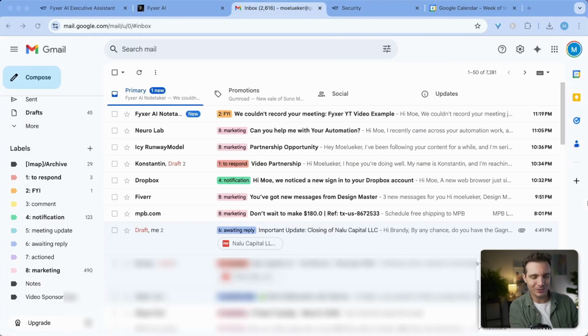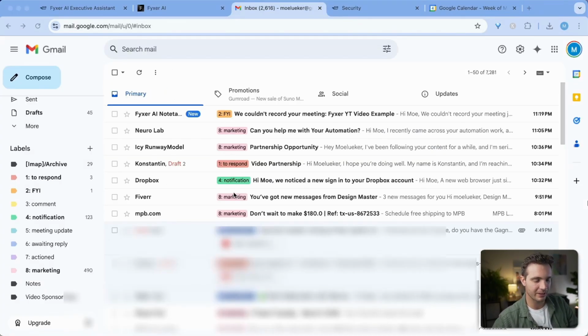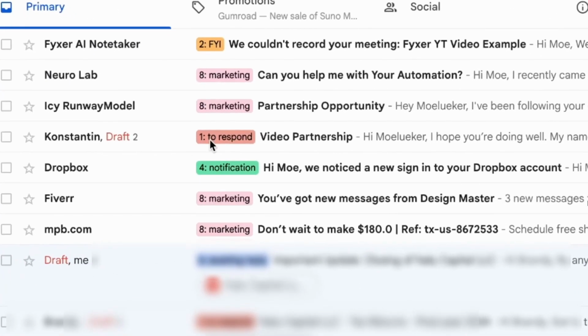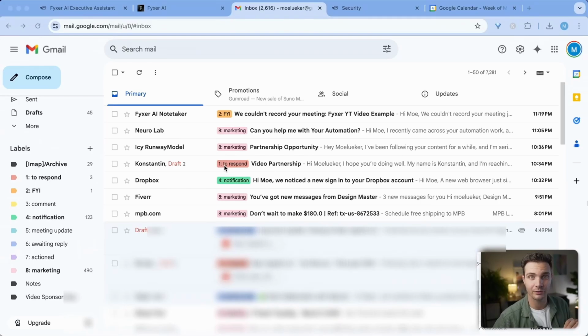So this is what my inbox looks like right now. As you can see, each one of these emails has a certain tag associated with it. Here's an email that I got from Fyxer and it says FYI, which means for your information. The second tag that I have is to respond. So Fyxer automatically detects if this email is important and if I need to respond to it.